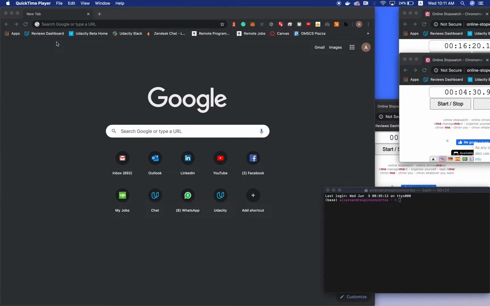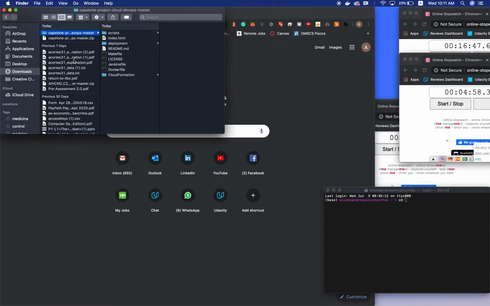Guys, welcome. I want this tutorial to show you a little bit how to use Kubernetes, how to deploy, and how to access the website that you deploy. This is a tutorial for the capstone of the Cloud DevOps nanodegree. I hope this is helpful. So first, let's go to the project.